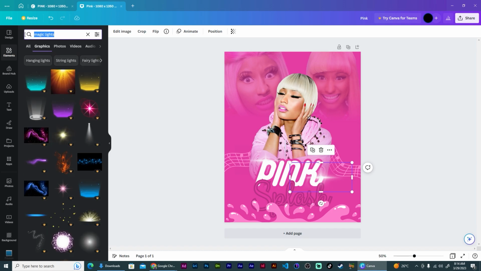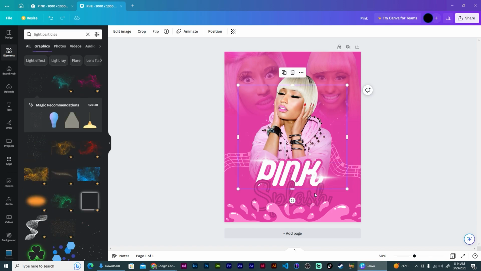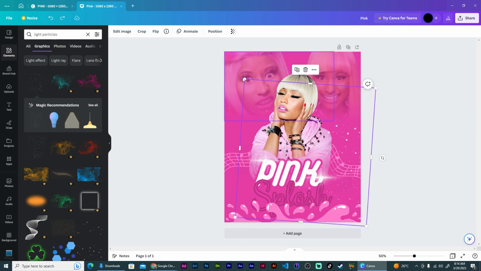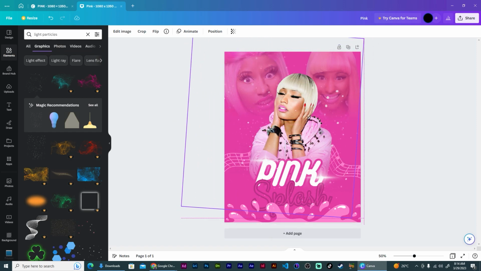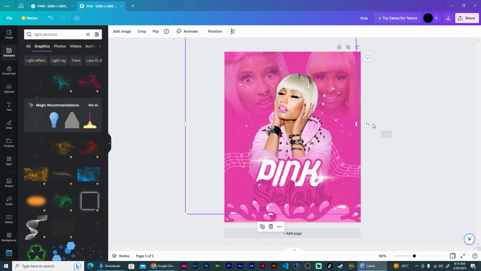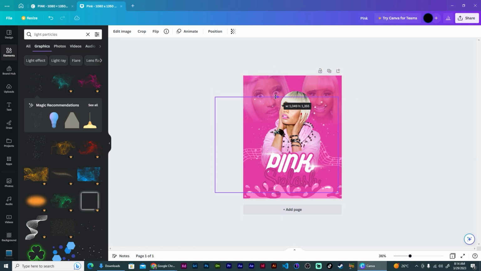Let's try searching for light particles. There we go. So now I have some particles that I can just add to the image like this to just give it a nice little oomph, you'd call it. Yeah, so let us just drag this down here just to take some off. I do want some behind her, so I'll bring it to this section.